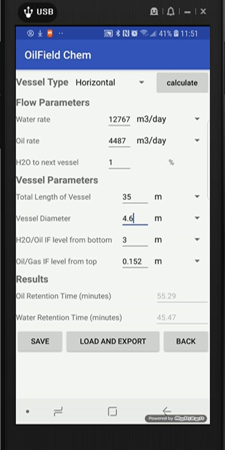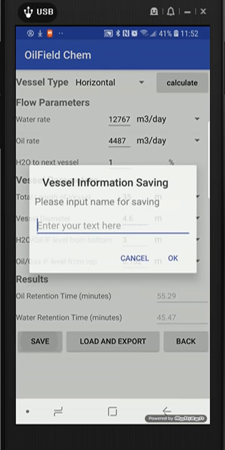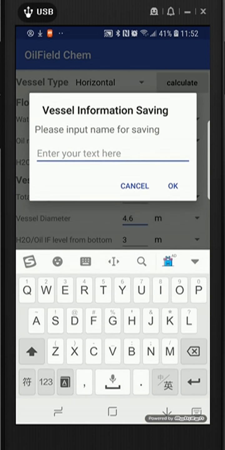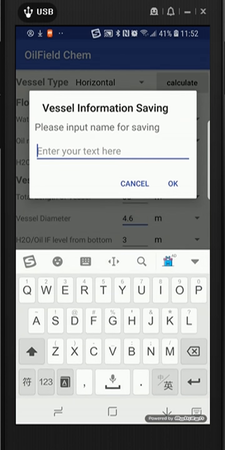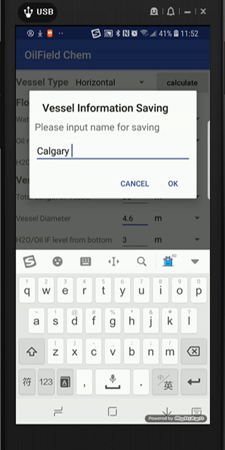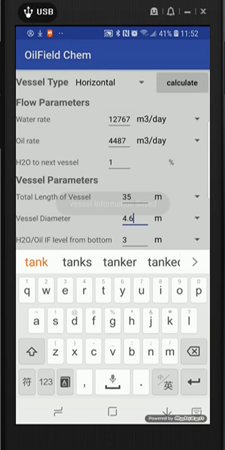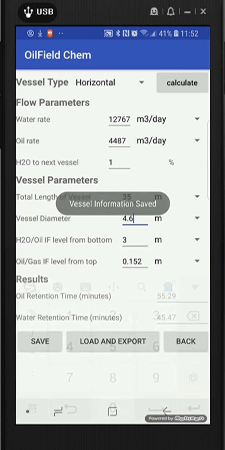So you may want to use this one later, right? You may want to change the interface level and see what the new retention time is. Then you can save this vessel and give it a name. This is actually a customer vessel, but I will just give a random name. Let's say Cargo tank. Okay, so this vessel information is saved.